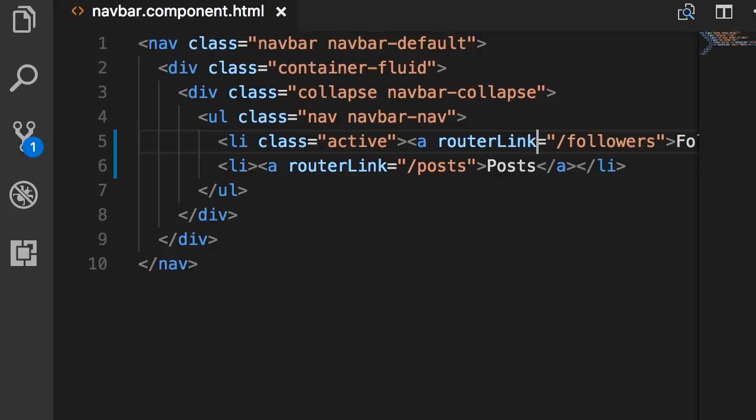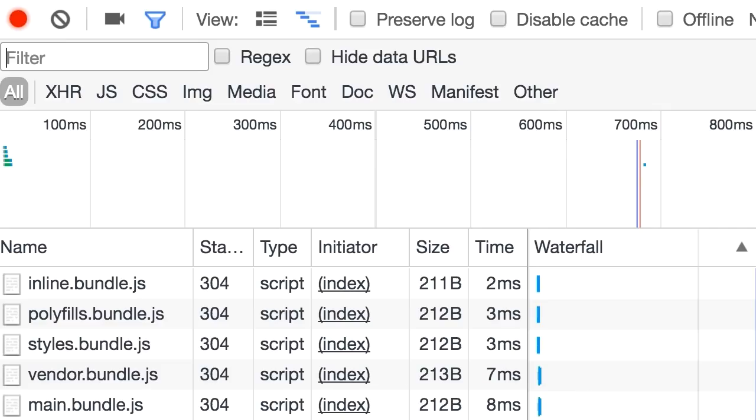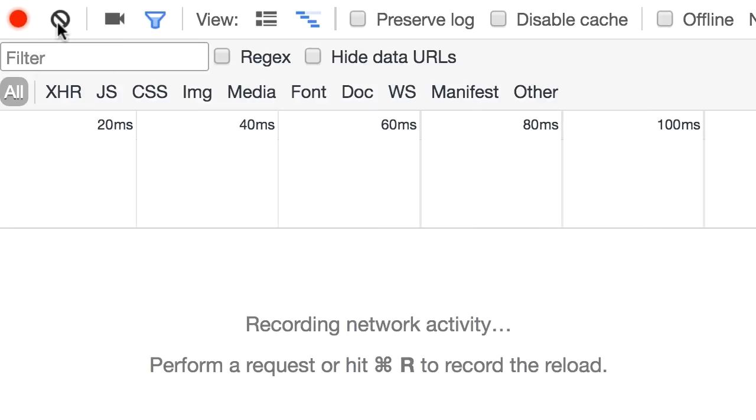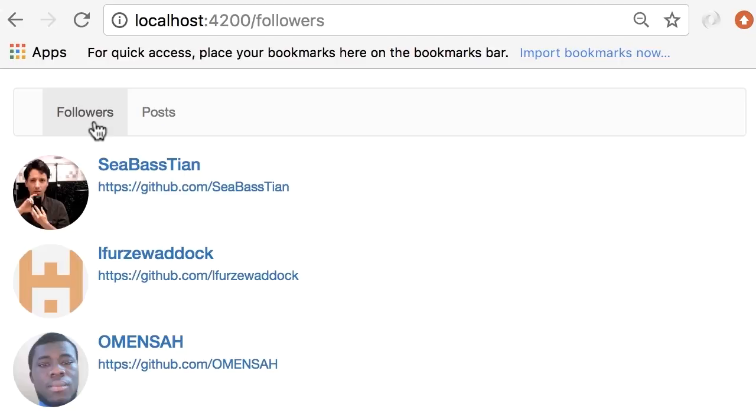Now let's go back to the browser. Here, first I'm going to refresh the page. Now open up the network tab. These are all the resources that are downloaded the first time we open the application. Now I'm going to clear all the items in this list. Okay. Now let's see what happens when we click on any of the links in the navigation bar. So I'm going to click followers.